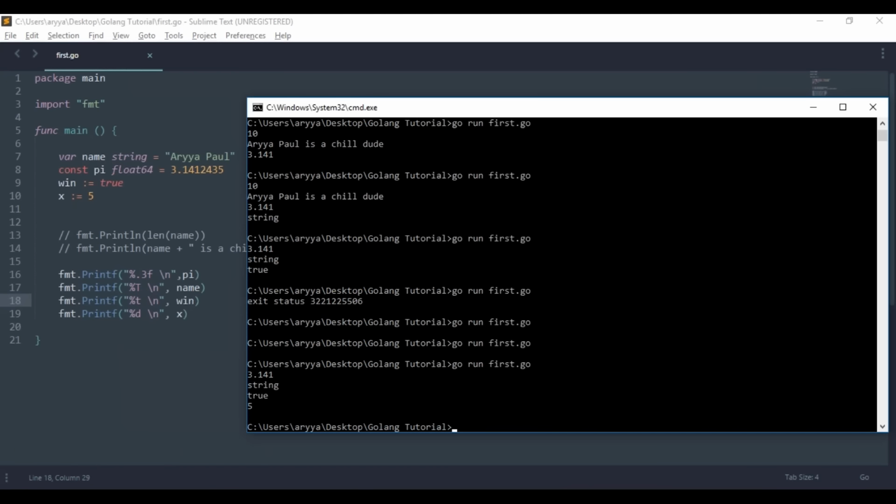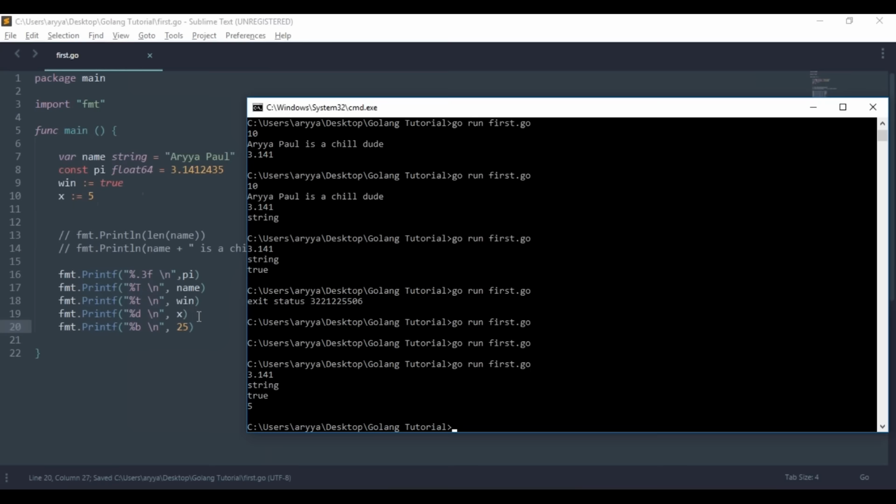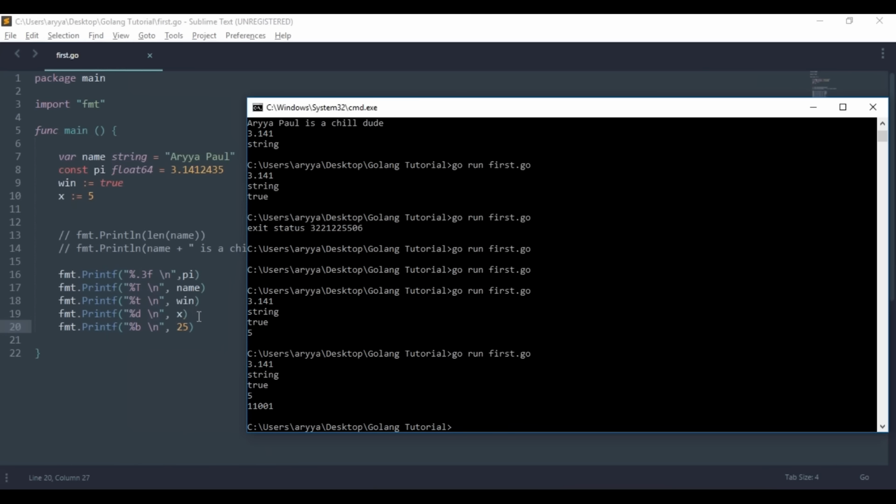Okay, so that worked. Now we can also print binaries using the Printf function. For binary, we go %b, new line. Suppose we wanted the binary of the number 25. So this would print the binary of 25. So 11001 is the binary of 25, and you can check it in your binary calculators, and I'm sure it's right.